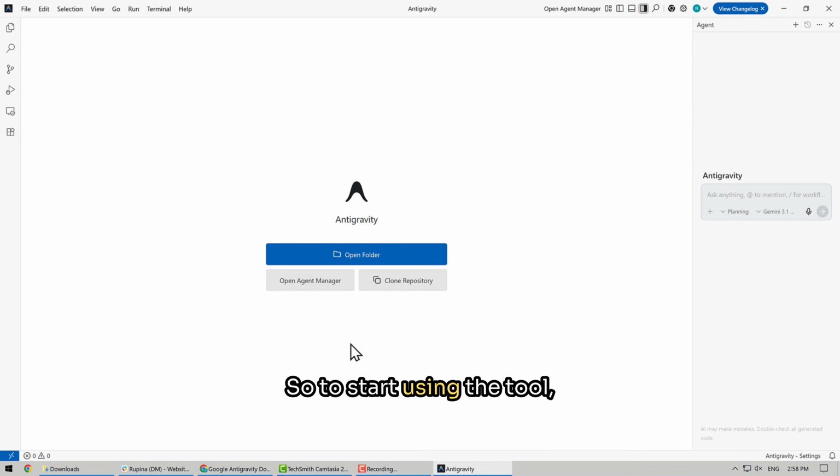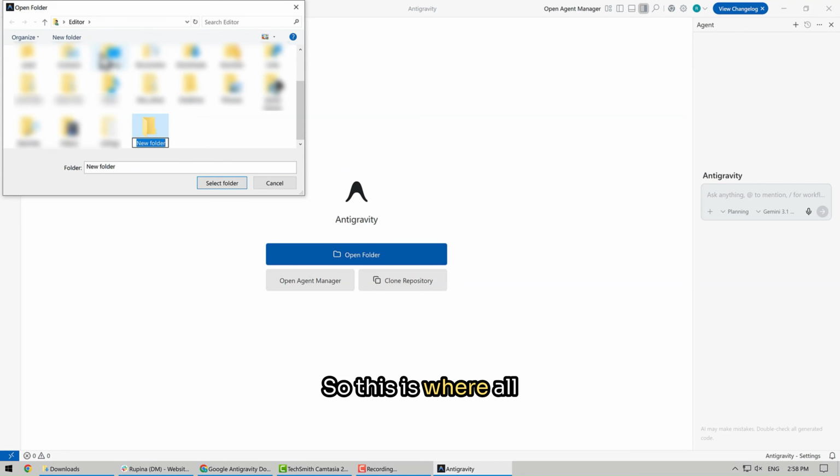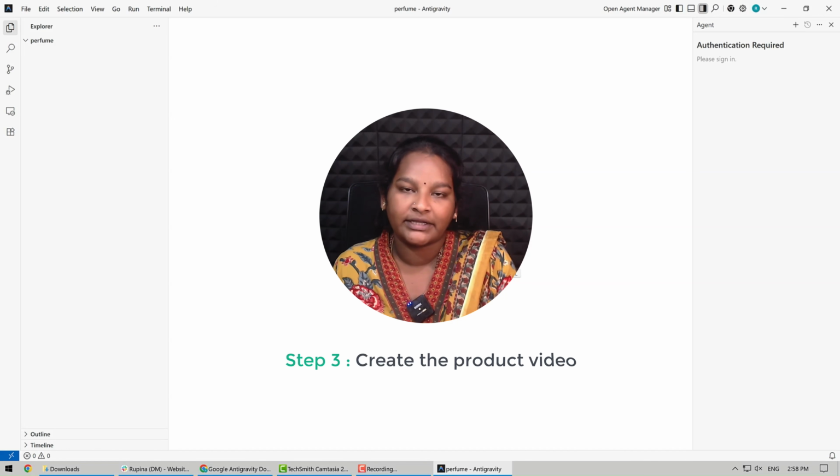So to start using this tool, we need to create a project. So just click here and then choose a folder. So this is where all your website files will be created and saved. I'm going to create a new folder and name it as perfume and select it. Once you have created the project, let's go to the third step, which is to create the product video.